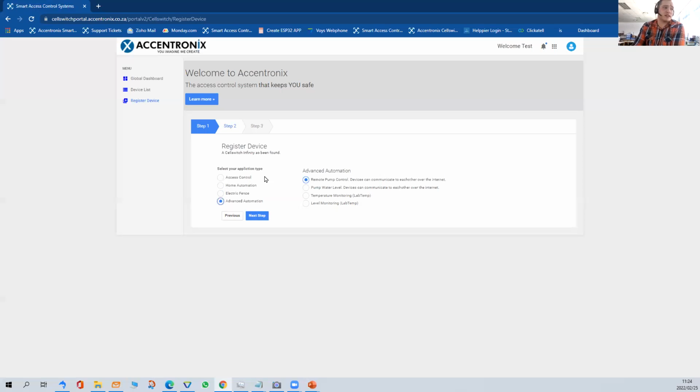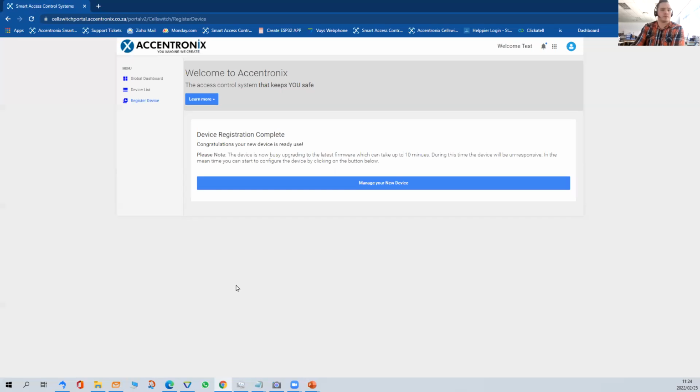Okay, for this demo, we're going to use normal access control. And because for this specific device, we also want to use the remotes, we can enable remotes here. Don't worry too much about this. You can later on also program the system to enable and disable this feature. Okay, now just next step. Okay, and that's it. That device is now registered. We can now just simply click on manage your new device.